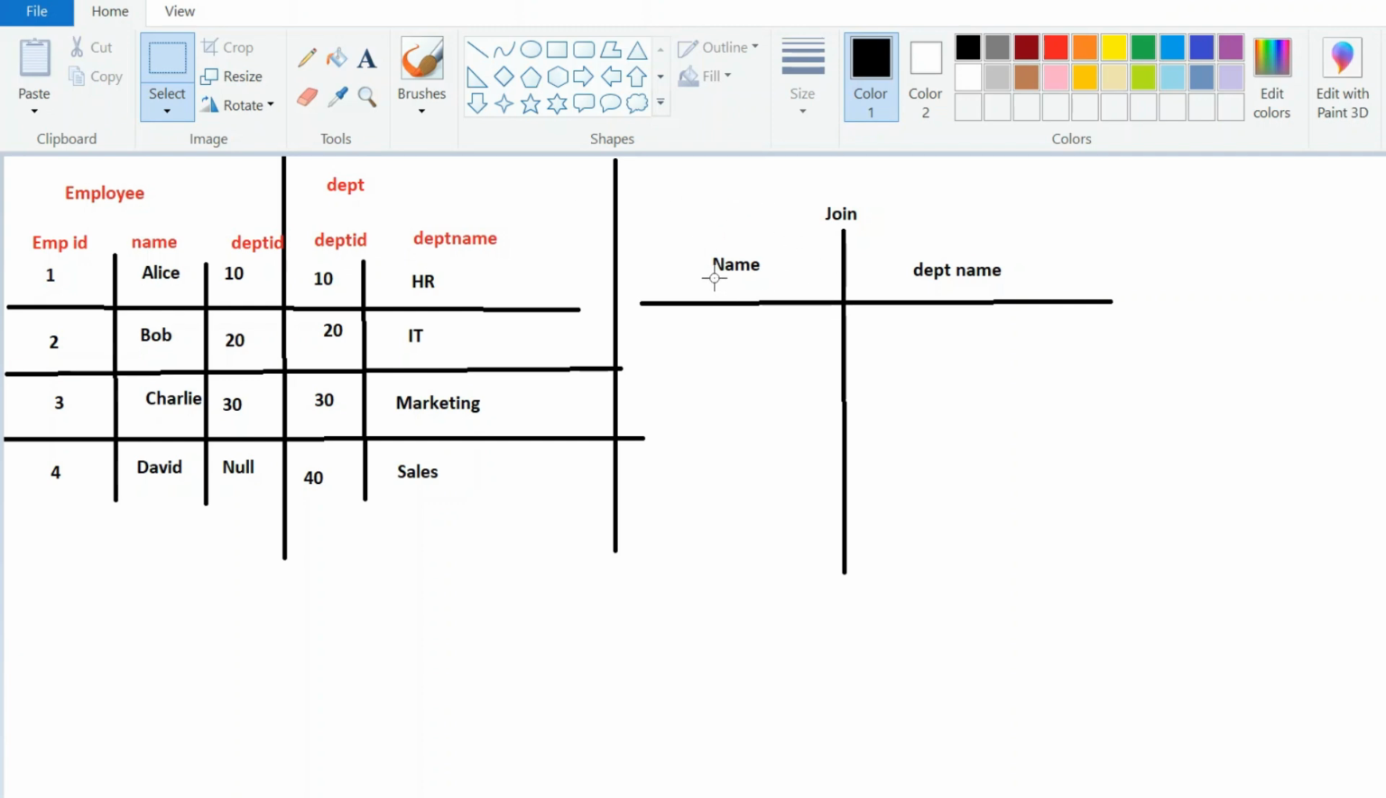In the output, I just want the name from the employee table and the department name from the department table. As we discussed, right join is used to combine two or more tables. Here we are combining these two tables using the right join, and it returns all the rows from the right table. Here the right table is the department table. So it will return all the rows from this right table and the matching rows from the left table, which is the employee table. Let's see how we will get the output here.